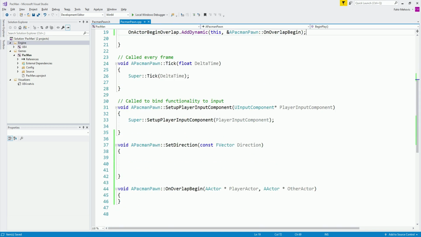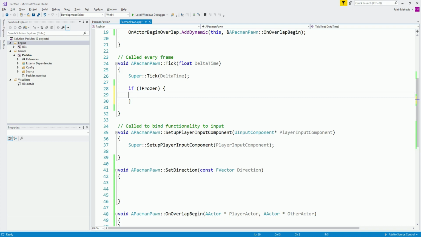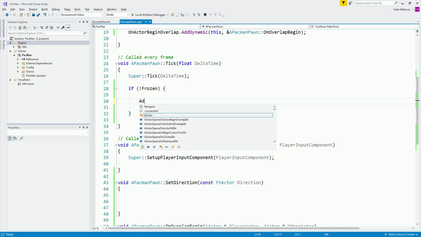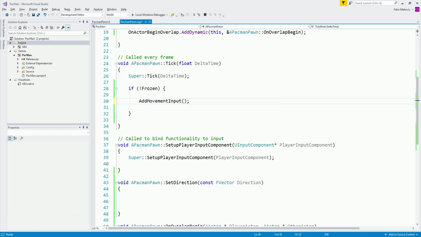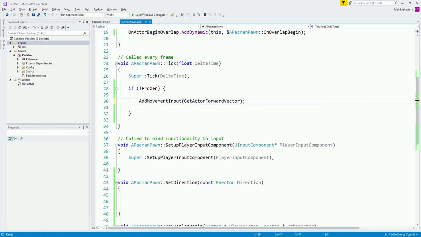Now inside of the tick function is where we are going to check if we are not frozen. Notice the exclamation mark, which makes what's after it the opposite. So if frozen is false, this will make it true. If frozen is true, this will make it false. If we are not frozen, we are simply going to say add movement input, and over here I'm going to say get actor forward vector.